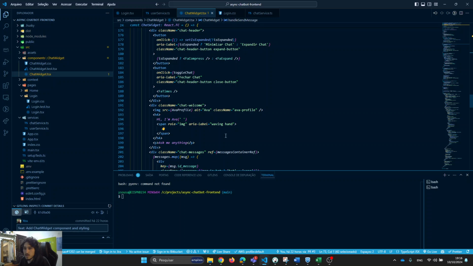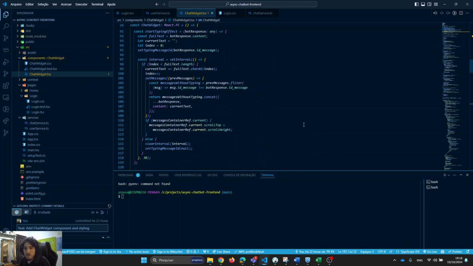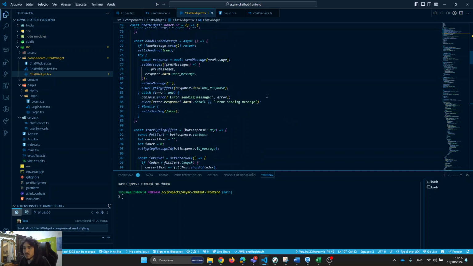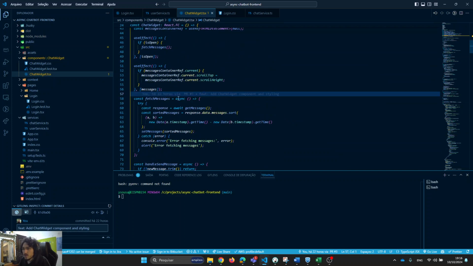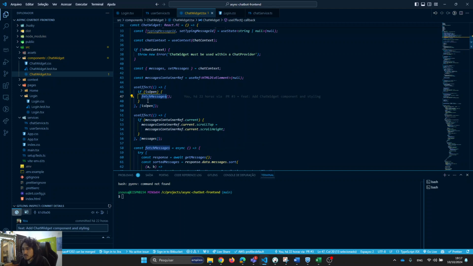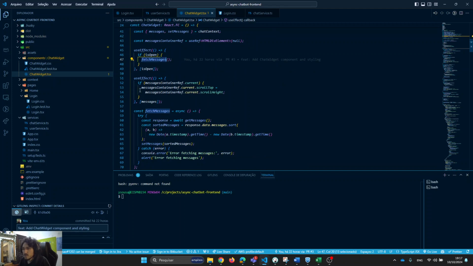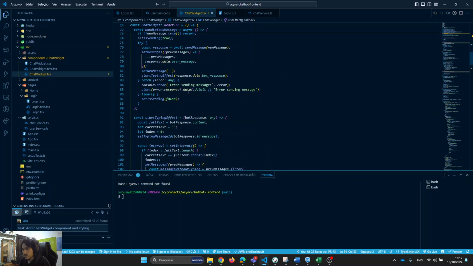Here is the chat widget component, the core of our front end, that provides the user interface for interacting with the chatbot, including sending messages, editing, or even deleting messages. So the chat widget, when it opens, automatically fetches the user messages, populates the widget, and scrolls down for better visibility for the user.